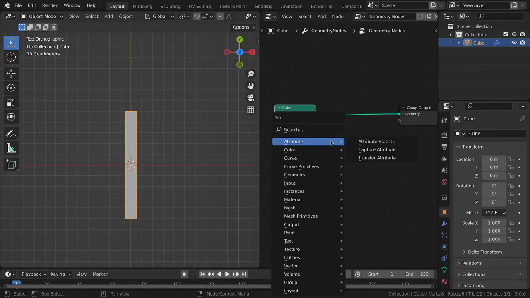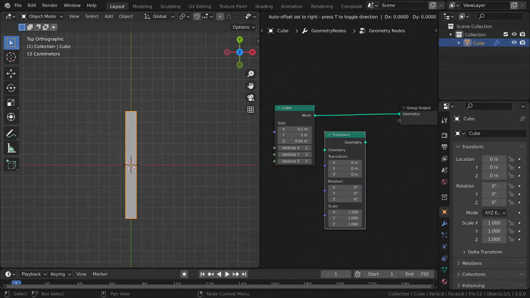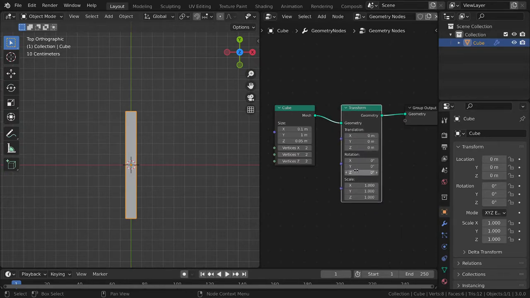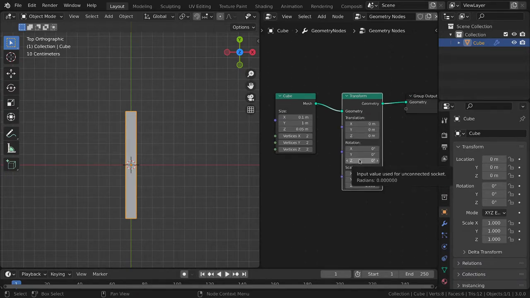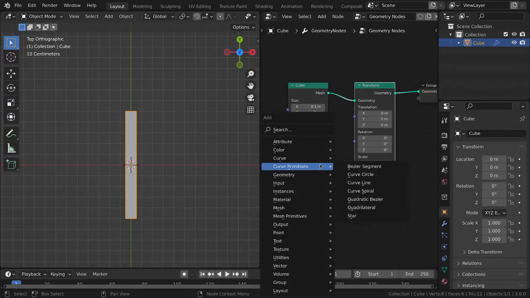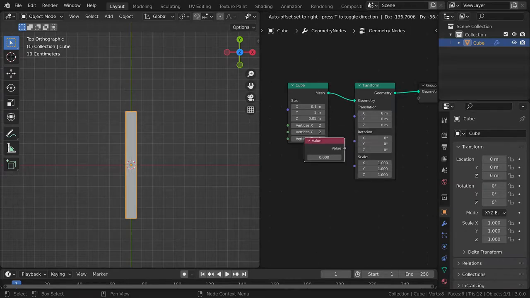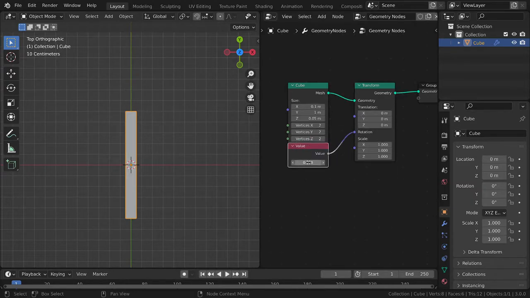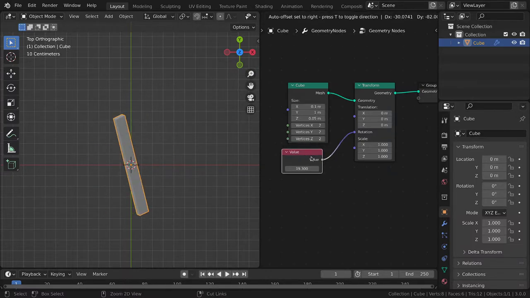Okay, now with the transform node, we can manipulate this in 3D space and on the set axis, which we want to manipulate when making a clock. Or in your case, it might be Y or X, but I want to manipulate it on the set axis. So let's plug in a value node, and it doesn't exactly give us the result that we want. It's actually giving all axes, X, Y, and Z, the value of this node. And we only want to manipulate one axis.